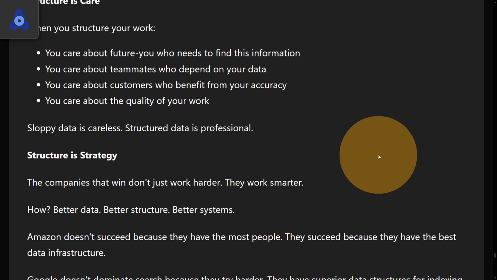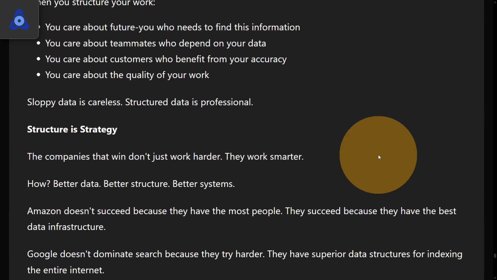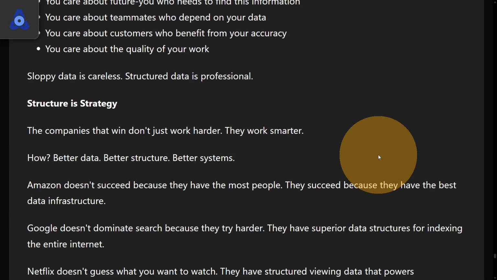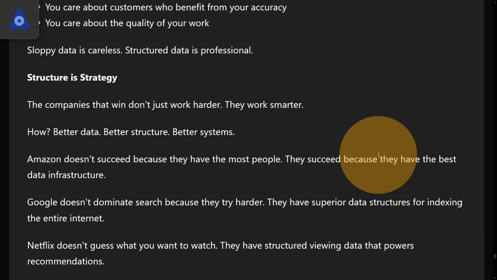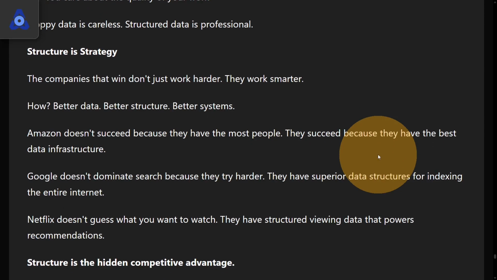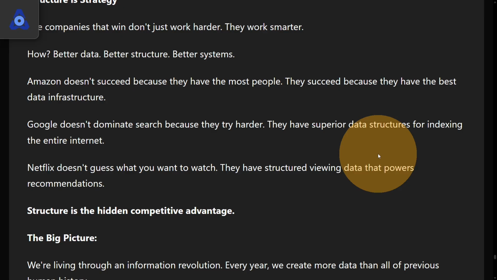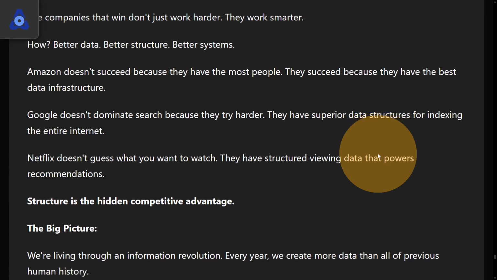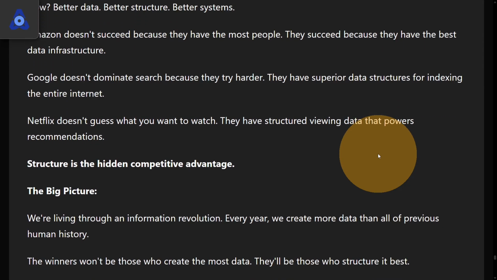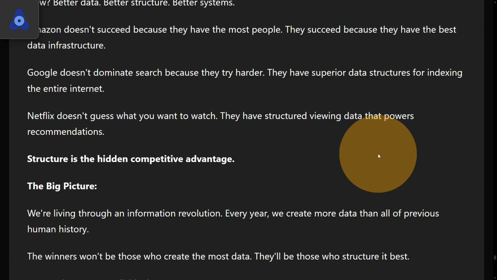Structure is strategy. The companies that win don't just work harder, they work smarter. How? Better data, better structure, better systems. Amazon doesn't succeed because they have the most people. They succeed because they have the best data infrastructure. Google doesn't dominate search because they try harder. They have superior data structures for indexing the entire internet. Netflix doesn't guess what you want to watch. They have structured viewing data that powers recommendations. Structure is the hidden competitive advantage.